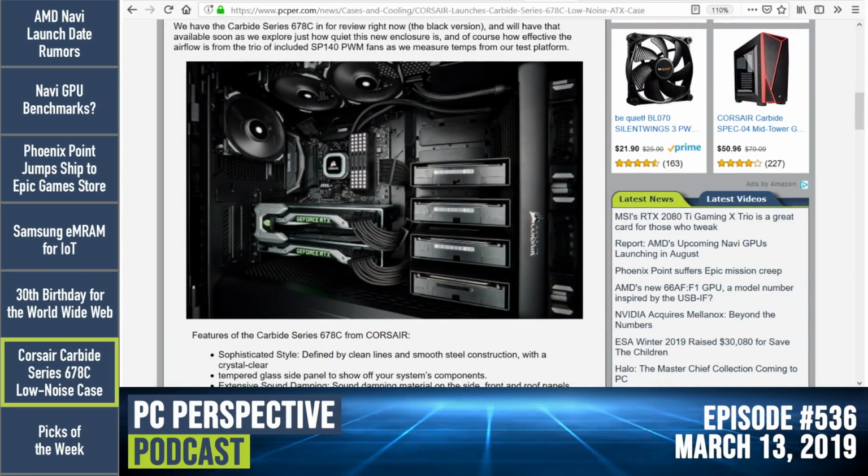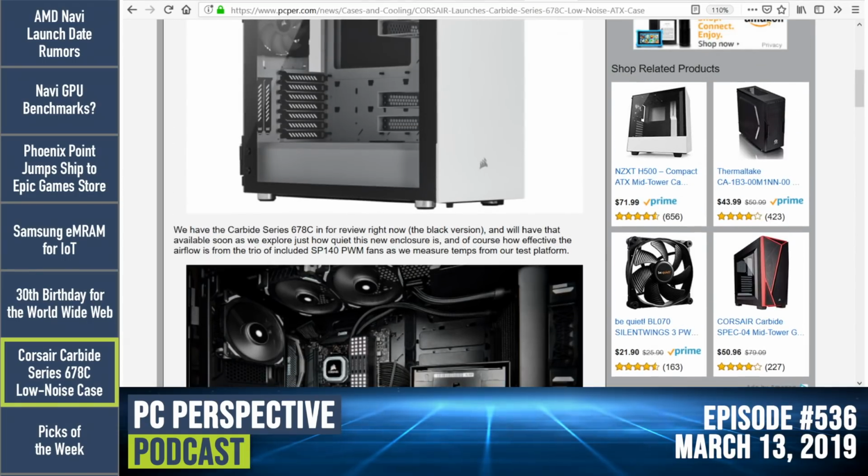Wow, look, right next to it. Scroll up a little bit. Look, it's the NZXT H500. That's some good Amazon algorithms right there. Way to go. It's not similar at all to what I'm seeing.